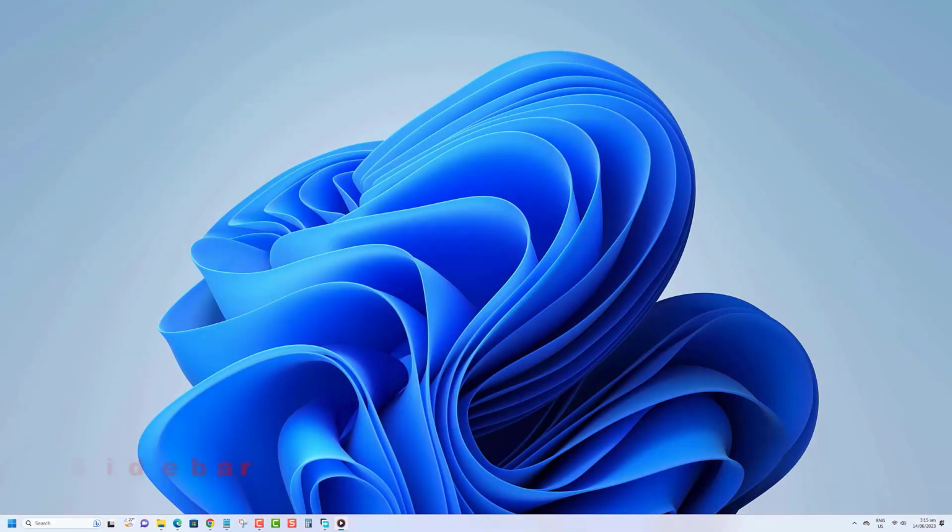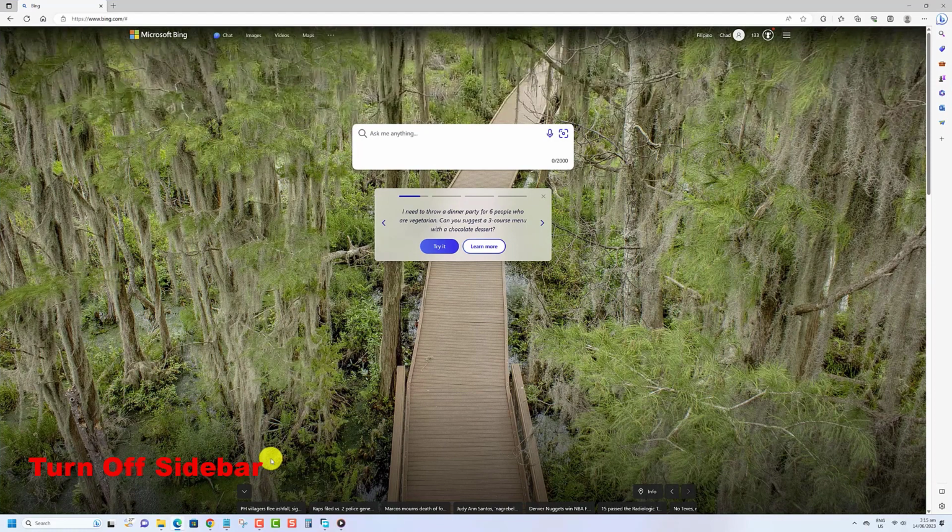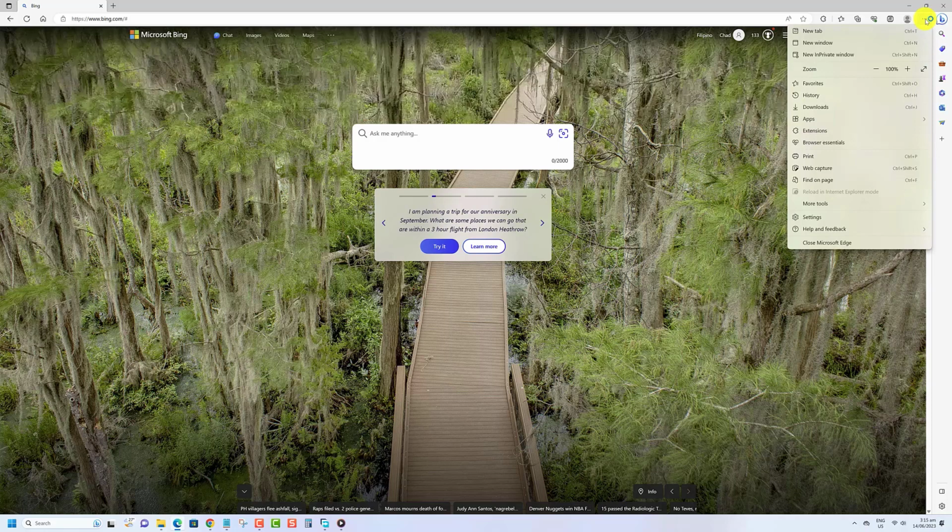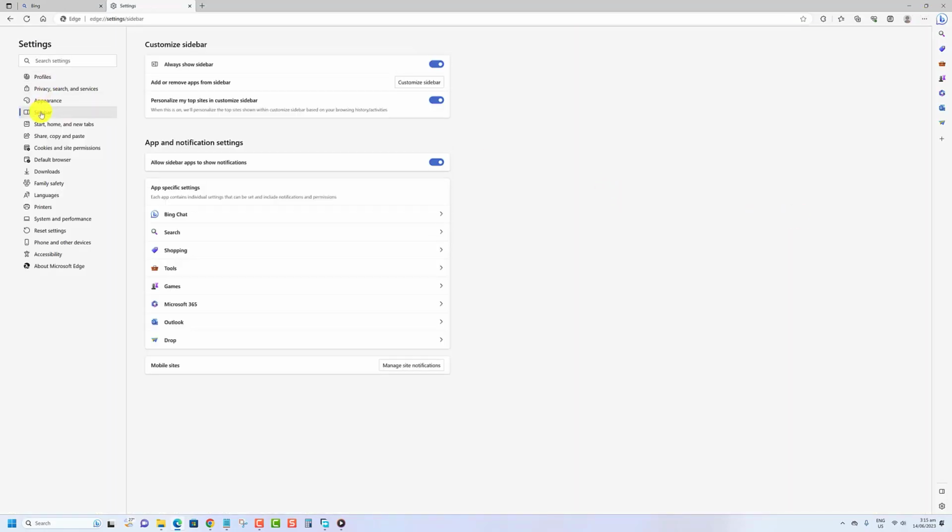To disable the Edge sidebar, use these steps. Open Microsoft Edge. Click Settings and more. This is the three-dotted button on the top right part of the browser. Click on Settings. Click on Sidebar. Turn off the Always Show Sidebar toggle switch.